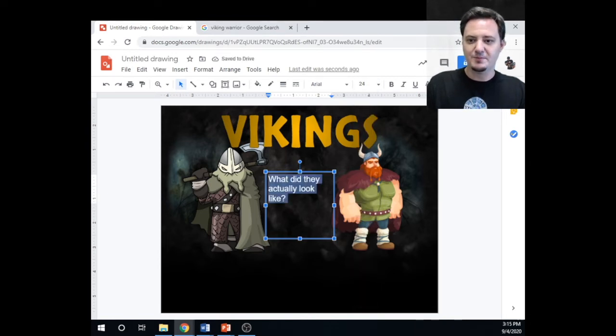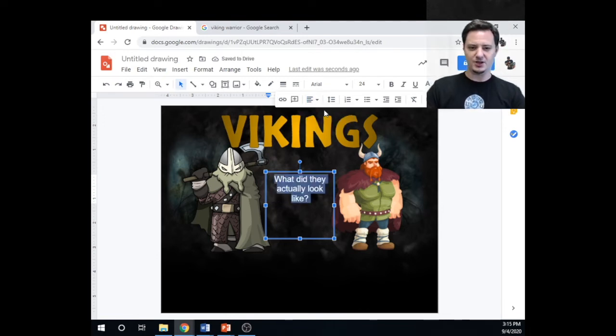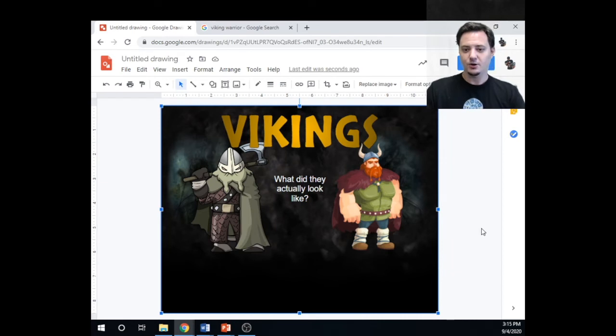And then notice these three buttons off to the side here. It gives me a few more options. Maybe I want to center the writing that I'm doing. So I'm going to change the alignment, which is the align button here, to center. Hope I'm not overwhelming you guys at all. Just experiment around, try it out. And then when I click off to the side, Vikings, what did they actually look like? This is what I've got going so far on this.